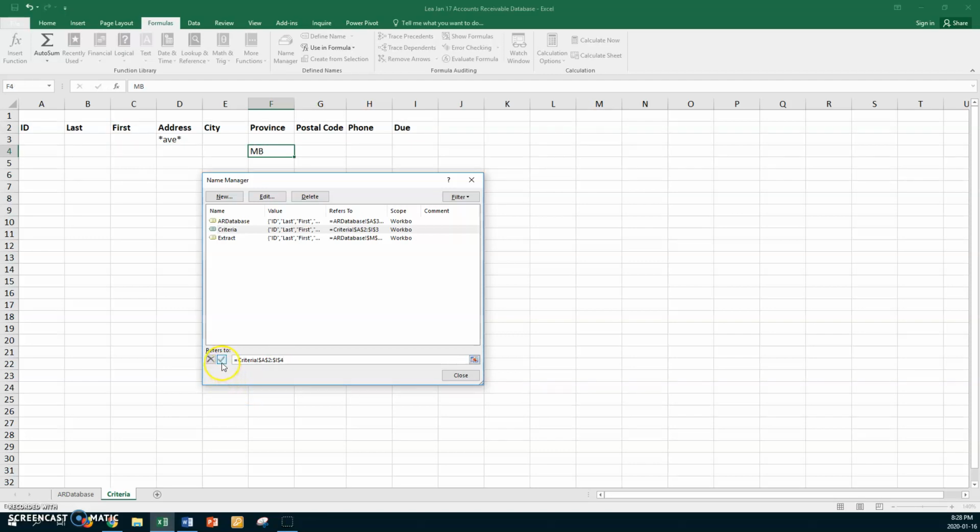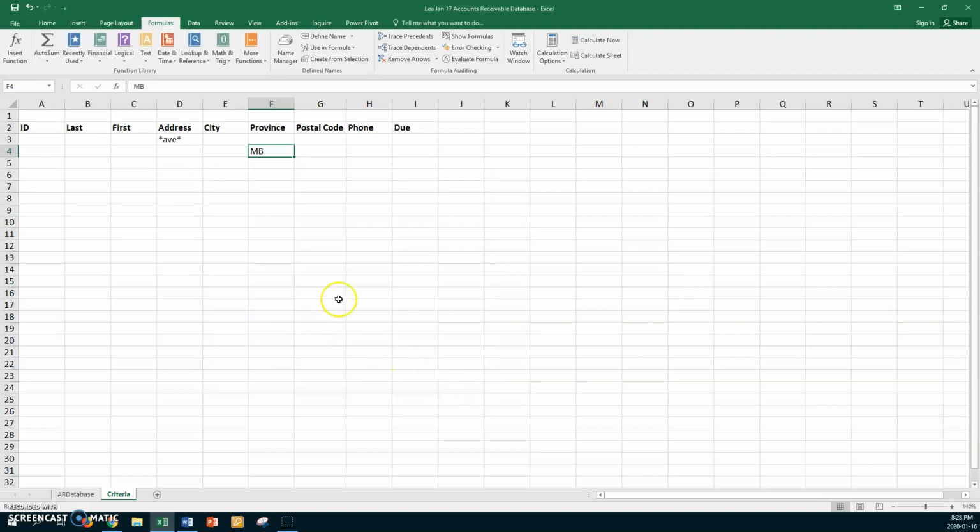Now, when you do that, the green check mark comes on. So you click on the green check mark and it's now been changed, and you can see that. And now click on Close. Now check it yourself. Click on a blank cell, click on the drop down and choose criteria. Do you see A2 to I4 selected? Yes, you do, so you know you've done it correctly. If you didn't, then go back and redo your definition. Fix it up.